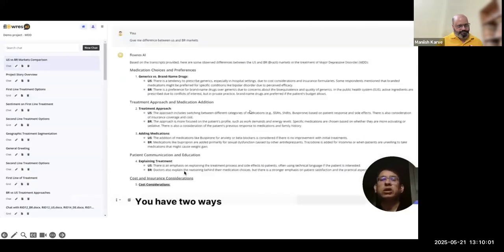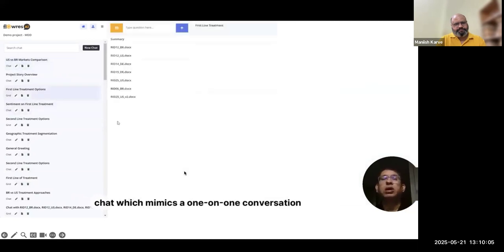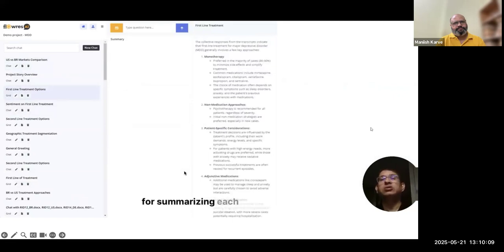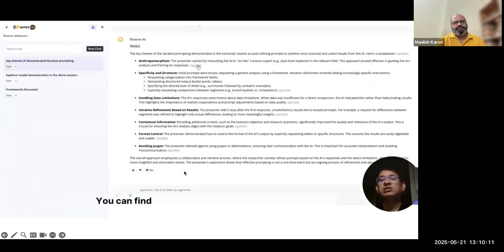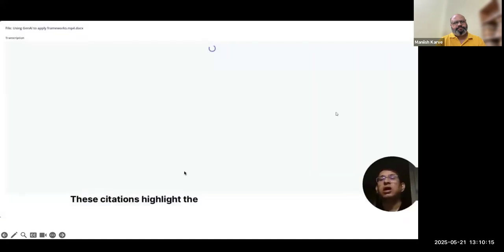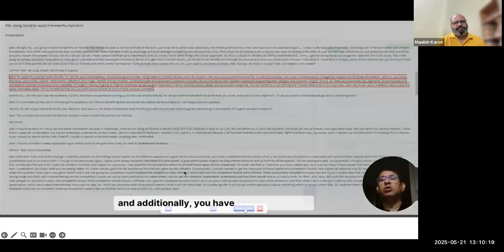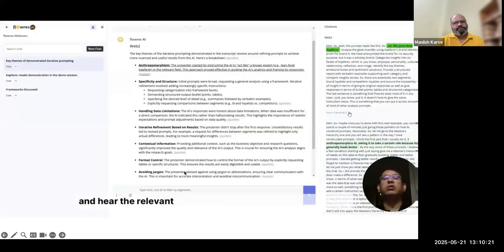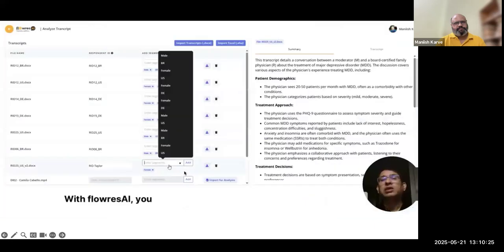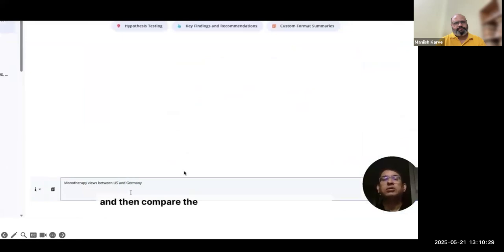You have two ways to analyze data: chat, which mimics a one-on-one conversation, or grid, which provides an Excel-like interface for summarizing each transcript. You can find citations for each result just with a click. These citations highlight the most relevant part of the transcript, and additionally, you have the option to see and hear the relevant part of the conversation as a video clip. With Flowres AI, you can provide segments metadata to all your files and then compare the segments.